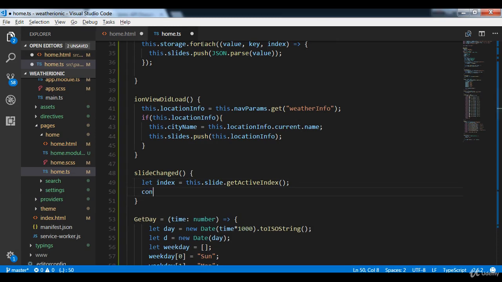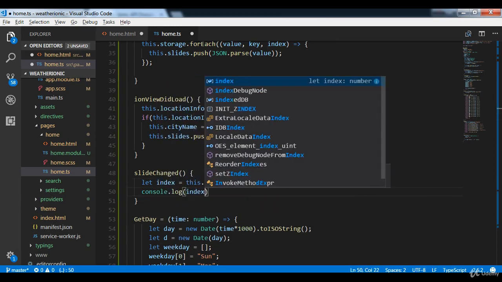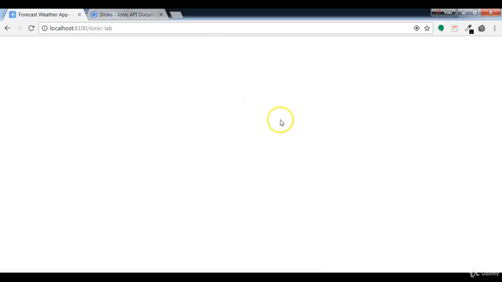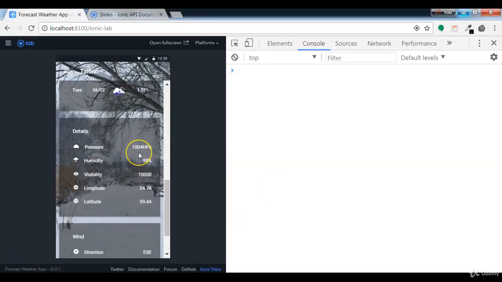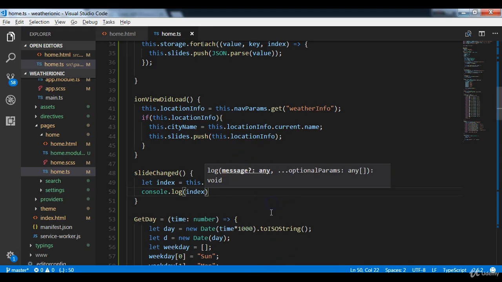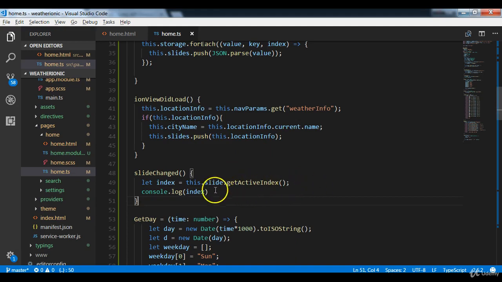If you want to see it, you can do a console.log and pass in index. So I'll save this, go to the page, then open up the console so that you'll see the value. Right now I'll change the slide. Now you can see on the console that the index is being displayed for each slide. If I go back to the first, it starts at index 0. So you can see that we have access to the index. This getActiveIndex method will give us the index of the current, active slide.